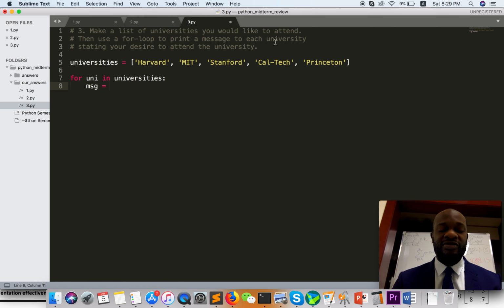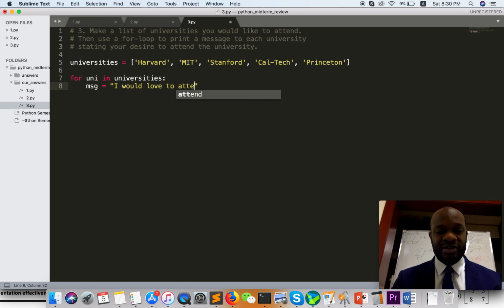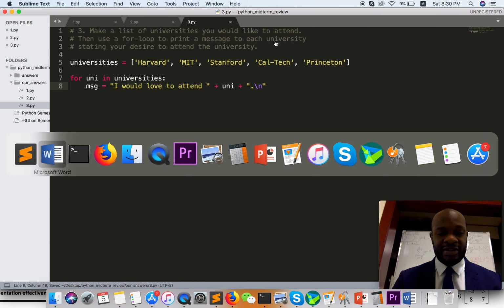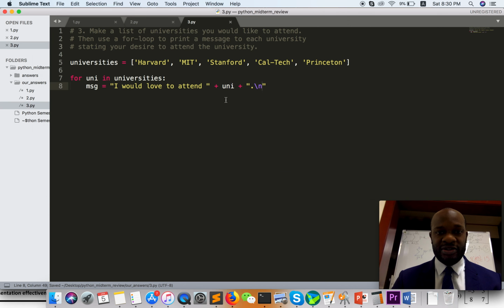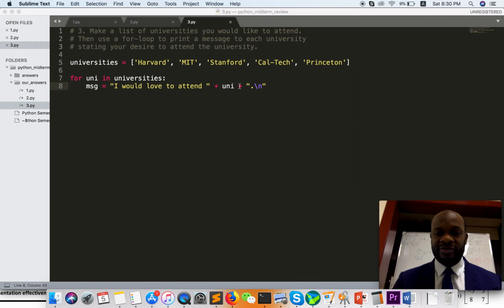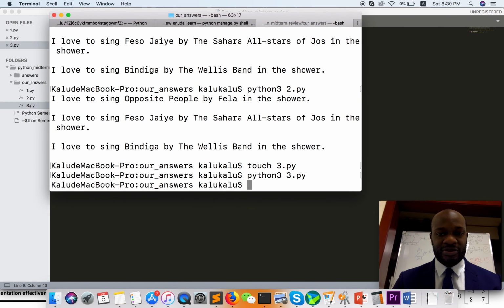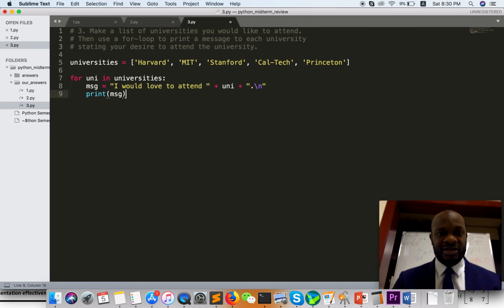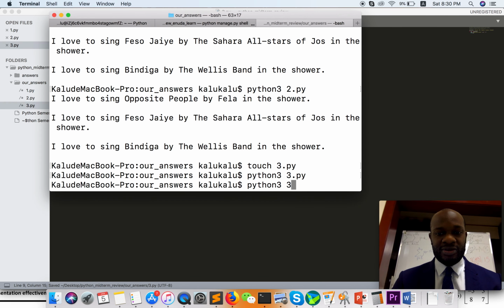so we want to print a message to each university. So how about "I would love to attend" your university. And I would love to attend, and let's just say plus uni, and plus period, new line. So this is the original way we did it with string concatenation, but there's a better way to format strings as we just learned. But I just want to run this real quick. Don't forget to print message. So when we run it, 3.py, it works.